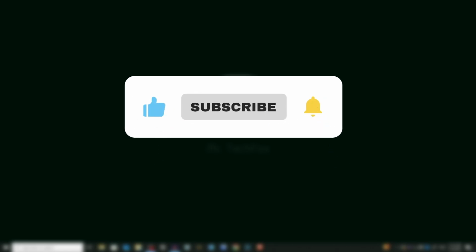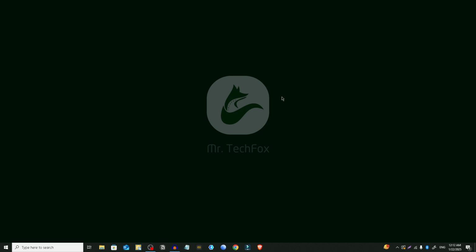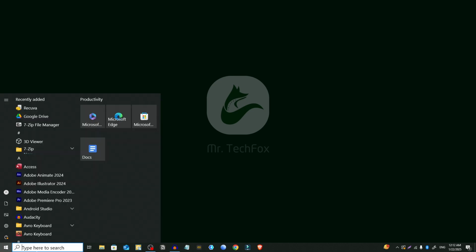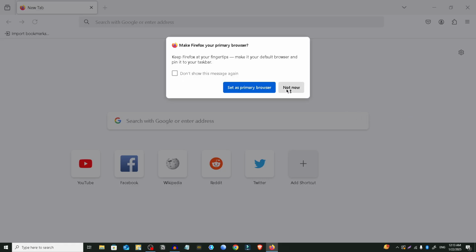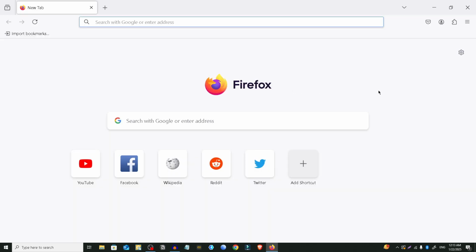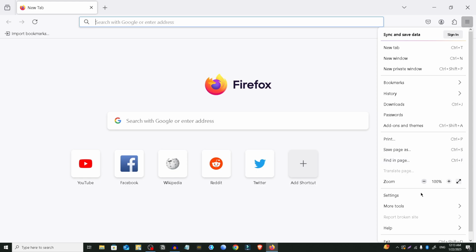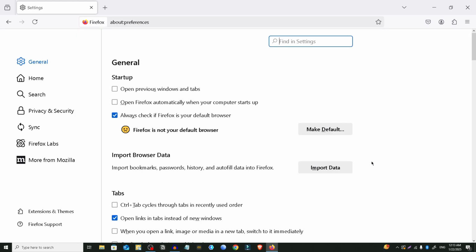So first of all, open Mozilla Firefox on your computer. I'm going to click on the start menu, type Firefox here, and then open the app. I'm clicking on this Not Now button. Now click on this three-bar icon and here click on the settings option. And now in the left hand sidebar of the settings page, click on privacy and security.